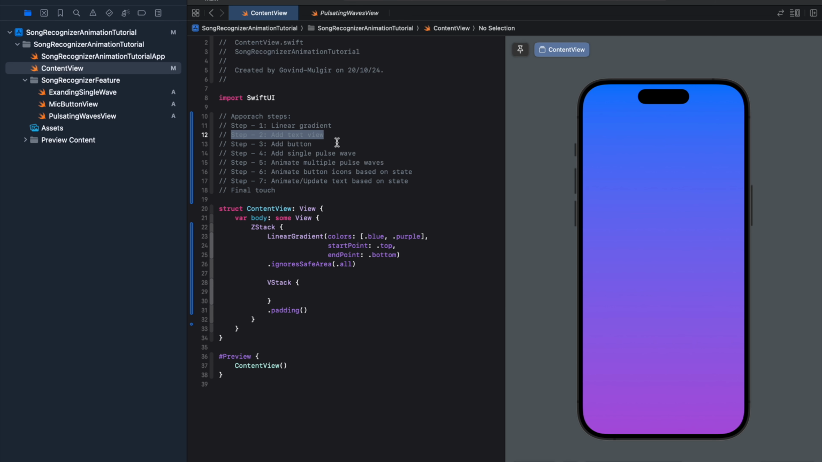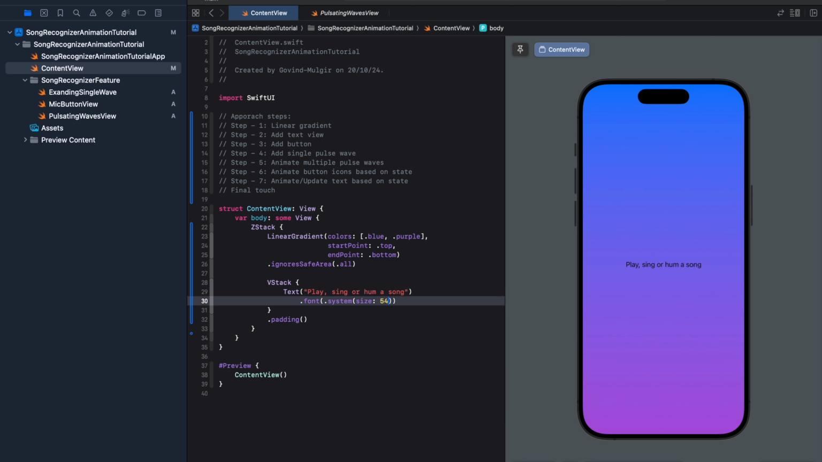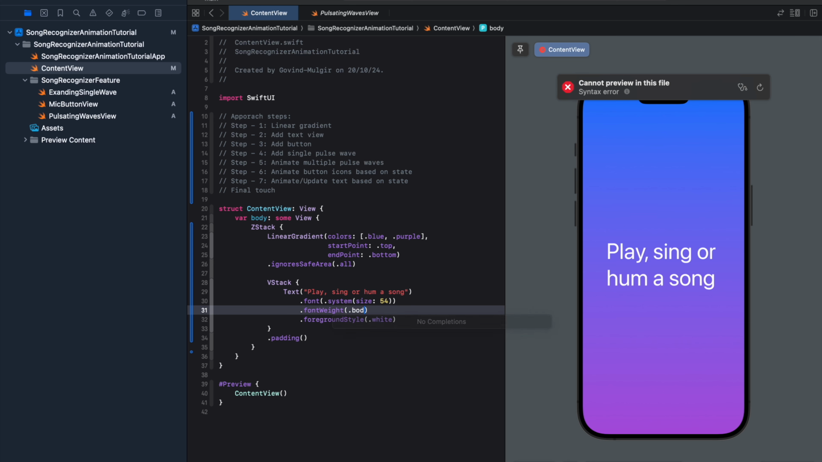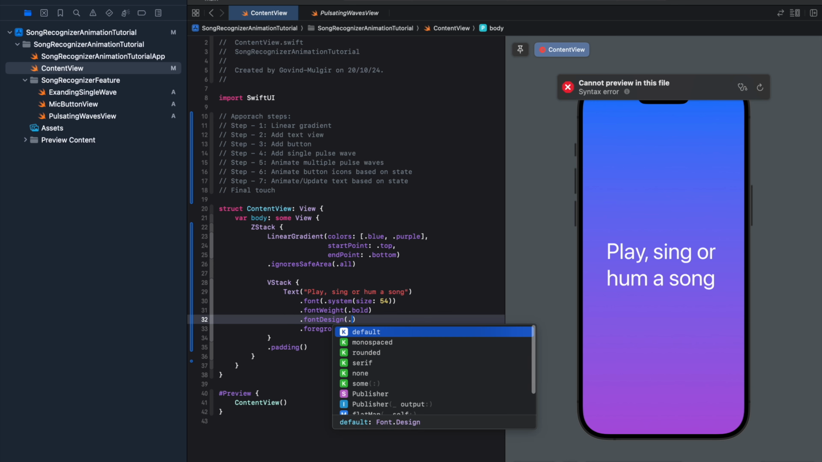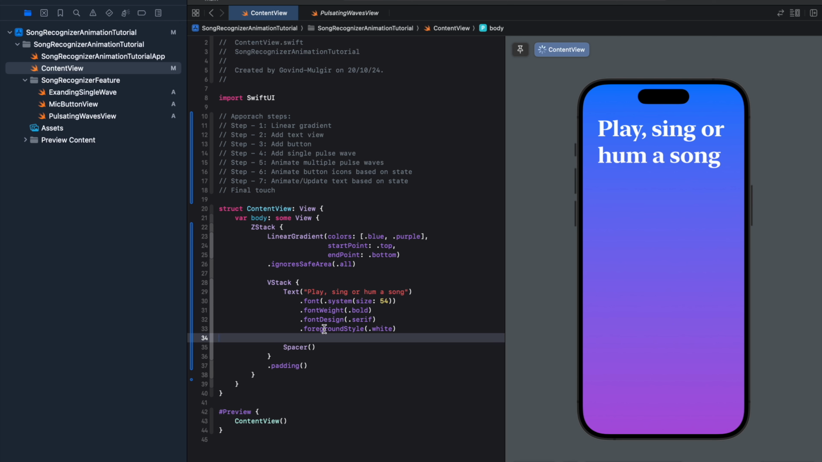So now let's go to step 2, adding the text view. Play, sing, or hum a song. So add a font of .system size of 54, foreground style as white, font weight as bold, and font design as serif. This is as expected. Now let's add a spacer to move the text upward. The text part is now ready, so we'll add the button view.